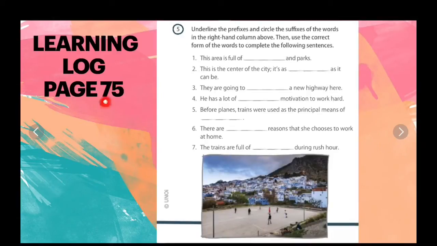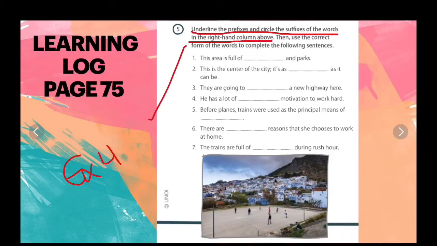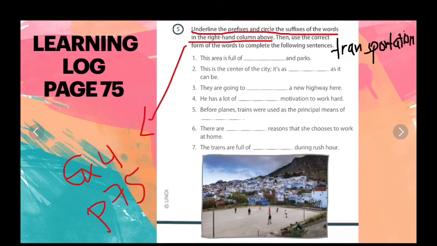Now, exercise number 5 from page 75 says, underline the prefix and circle the suffixes of the words in the right-hand column above. Then use the correct form of the words to complete the following sentences. This indication is telling you it's from exercise number 4, page 75. For example, transportation was the word that we found the definition. In this case, I circled -ation and just left the word transport. So I'm going to use transport in a sentence. In this case, it matches with sentence number 5. Before planes, trains were used as the principal means of transport.